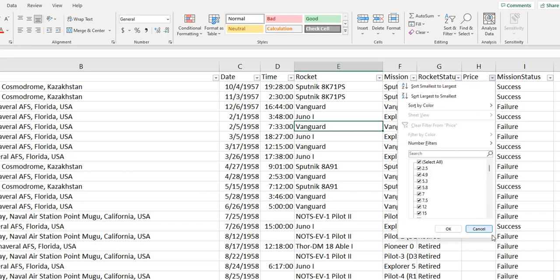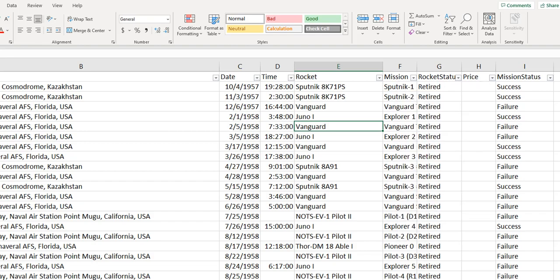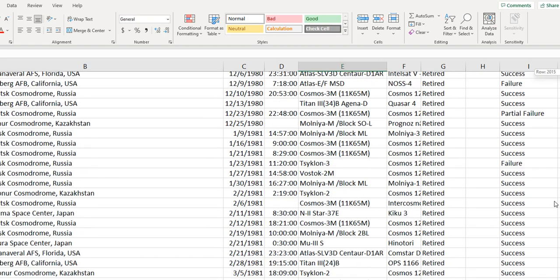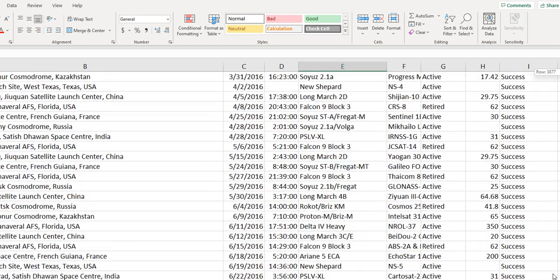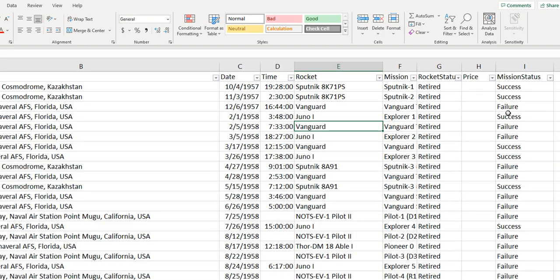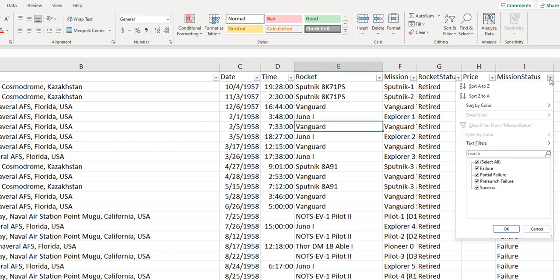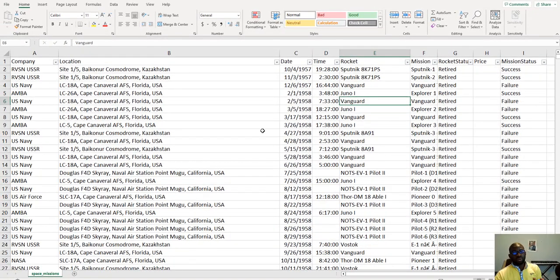So we can see now that some rockets or some missions where the prices are not there, I mean even for the majority of them. So these are just things we need to take note of even as we work on this particular project. And then we have the mission status, where we can see if it's successful or if it failed, and so on.